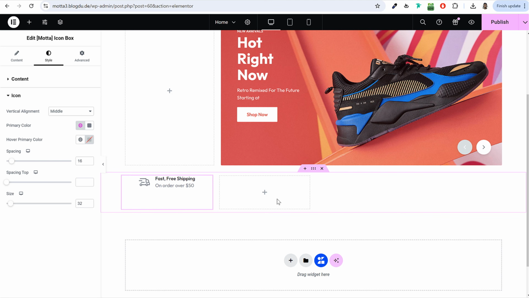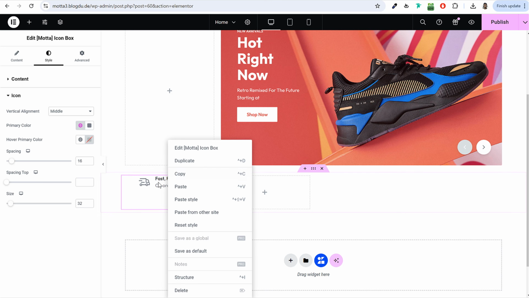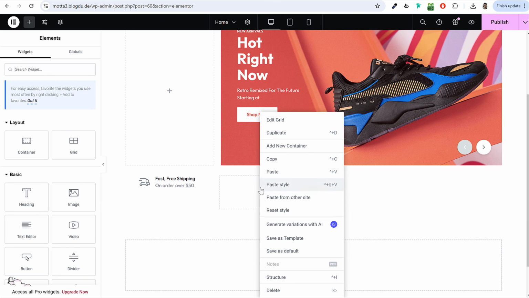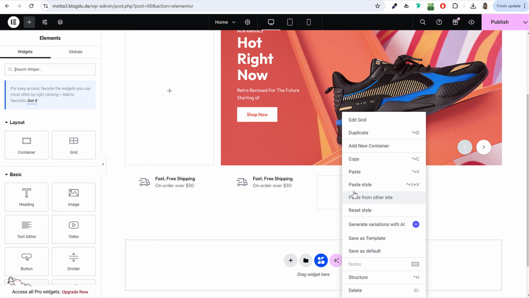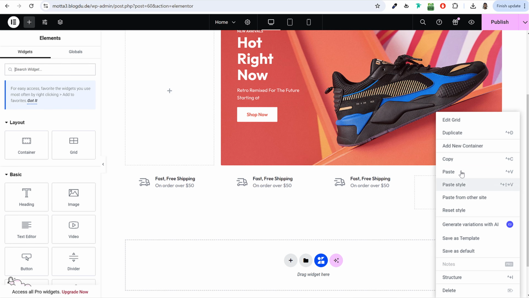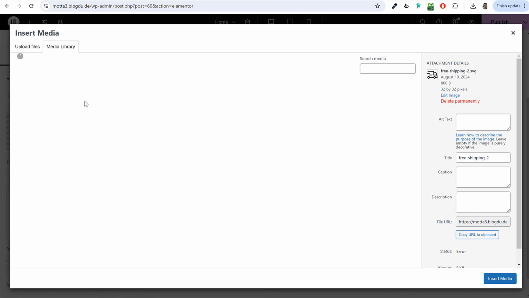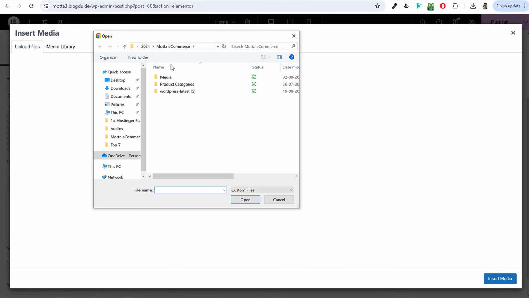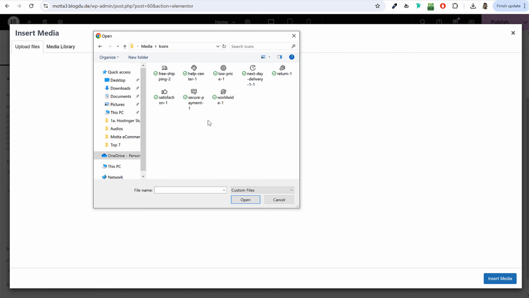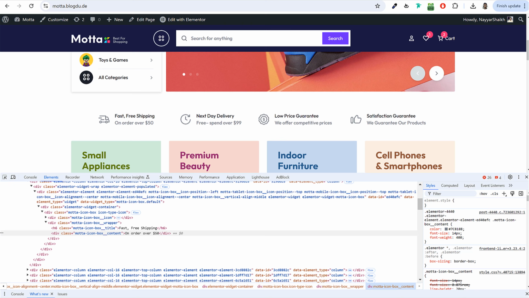Now we can save a lot of time. We can simply right click on this, click on copy, then right click on the second column, paste, right click on the third column, paste, right click on the fourth column, paste. So this will save you a lot of time. Now for the second one, again click on upload SVG, and you can upload some other media file. Go to media, icons, maybe, let me see. So for second one, maybe next day delivery, let's use this icon, or maybe let's use the secure payment icon.